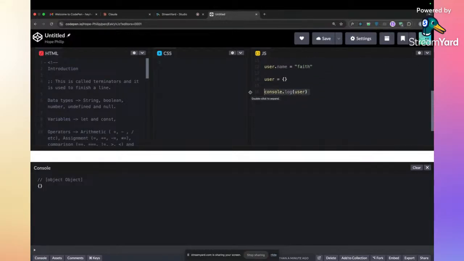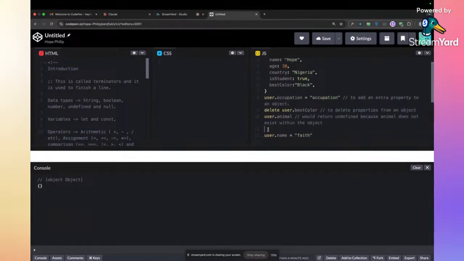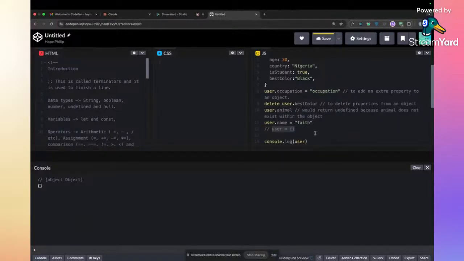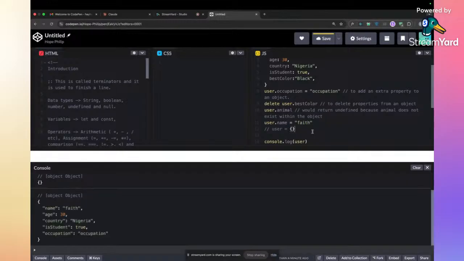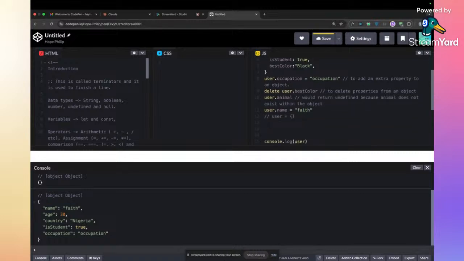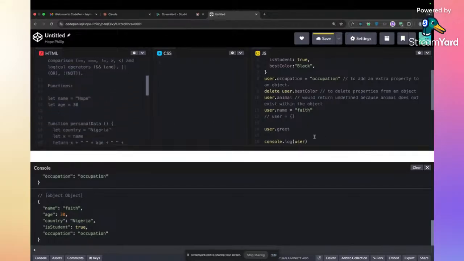What other things can we do? We can also call a function. I think we can call a function inside of an object. Let's try to do that now. Let's comment this out. How do I do this now? Let's do user dot greet. Remember how we created functions here? Yeah. So let's set this to user that is equals to function.